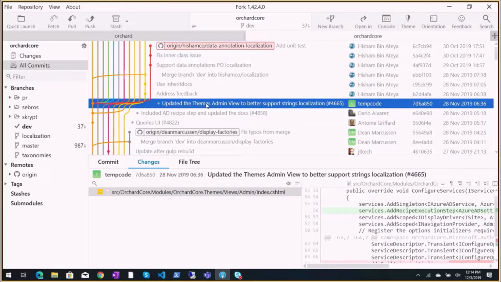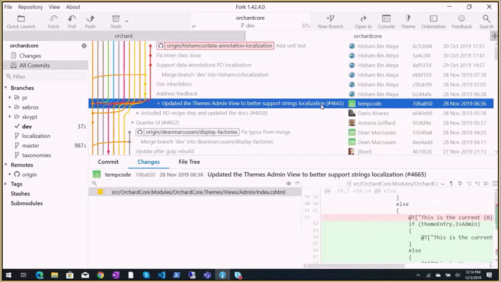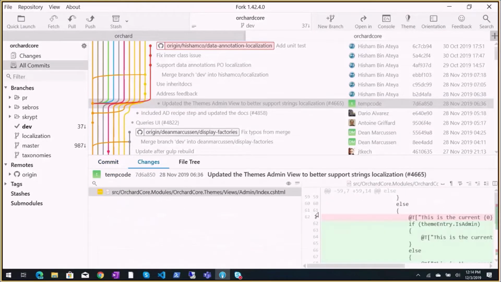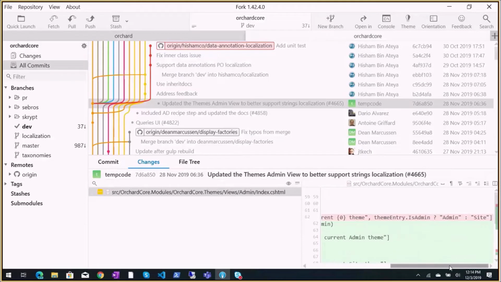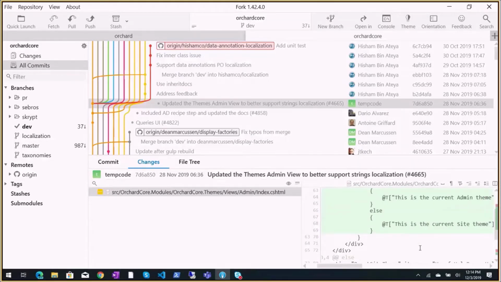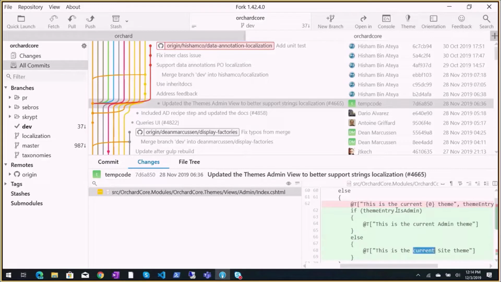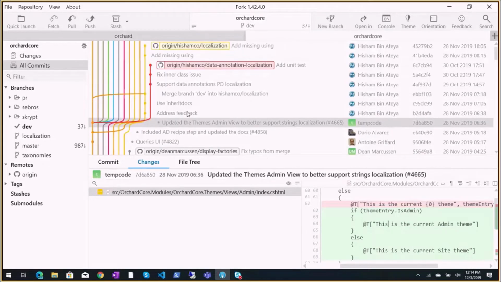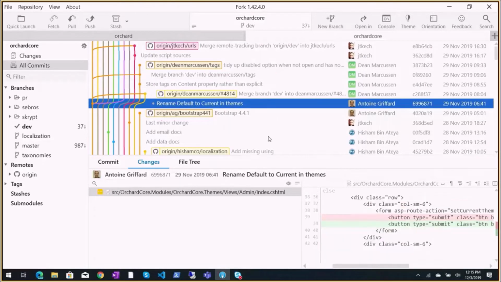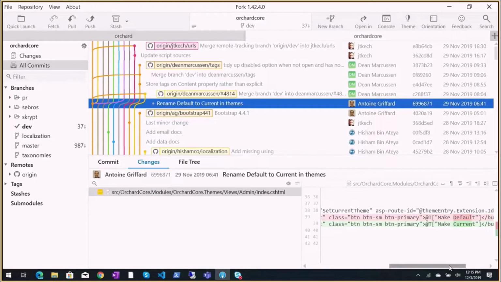Updated the themes admin view to better support strings localization. I have no idea what it is, but Antoine knows. So this is the current theme, is admin. Oh, maybe because of some comments I made, that this is wrong. Yeah, so try not to have strings that can also be localized as parameters. Just do two static strings, and then yeah, ifs. So good job. Rename default to current in themes. I think to make it consistent, that's what we use everywhere, so Antoine saw that.